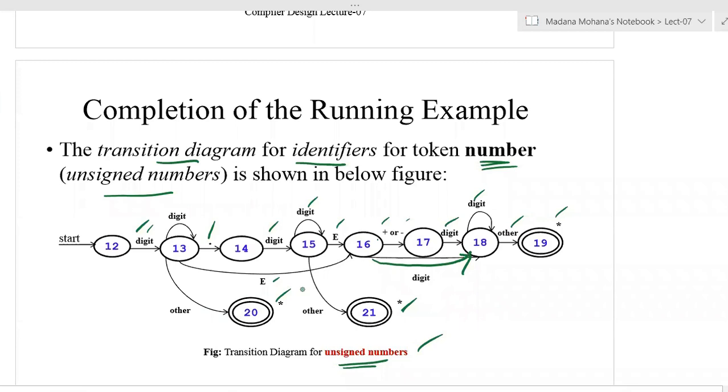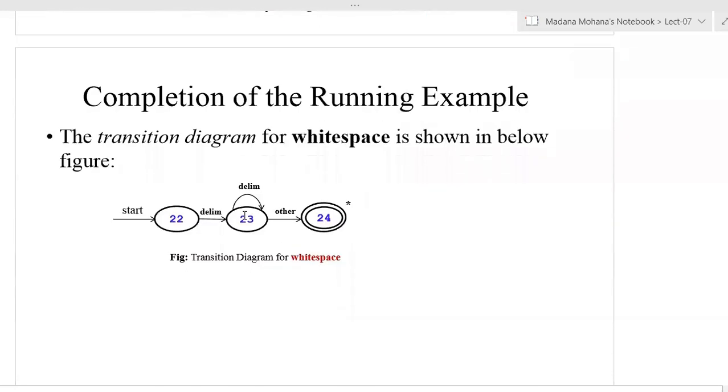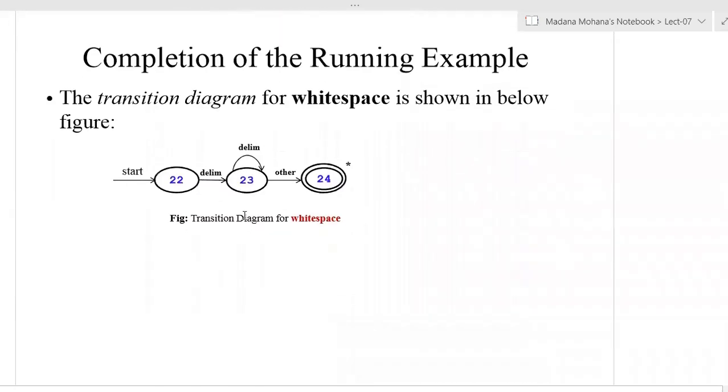So finally, in the definition of the unsigned number token using regular definitions, the transition diagram allows all possible combinations. Like that, you have to take each and every transition labeled with the respective symbols included in the definition of the regular expression.